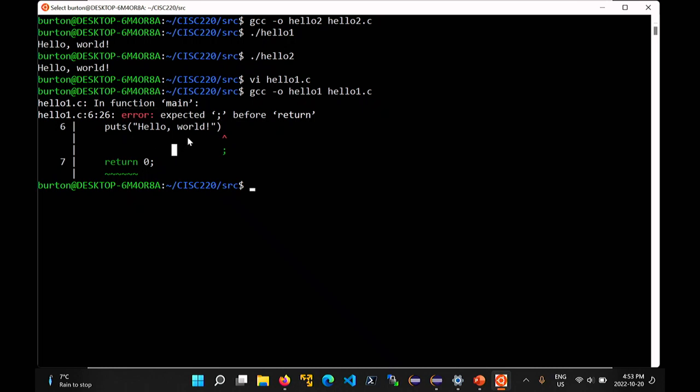The compiler here says it expects to see a semicolon before return. In other words, it's trying to tell you that you're missing a semicolon here. So if you ever see error, that means the compilation has failed. You don't have an executable program. If you have an executable program, it's an old version of the executable program. So you have to go in and fix your error.